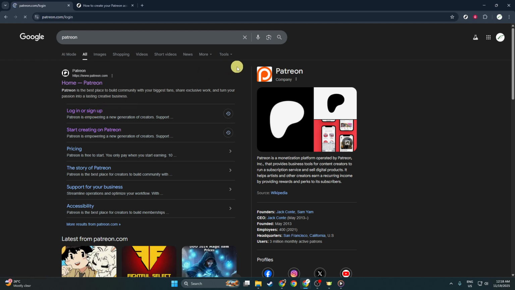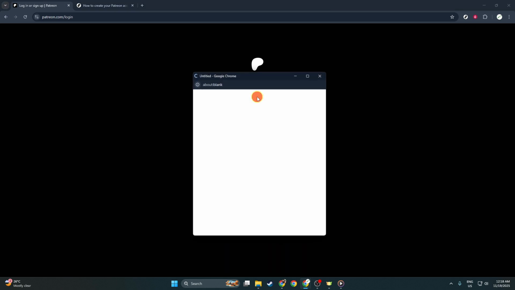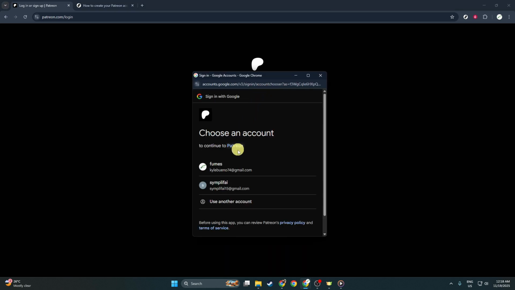Once you're there, look for the option that says Log In or Sign Up, usually at the top right of the page. Click it to move into the account creation flow. You'll now see multiple ways to create your account. The fastest route is Continue with Google.